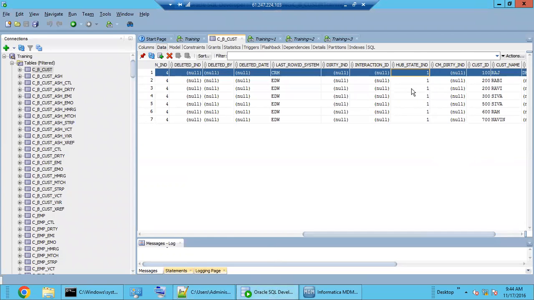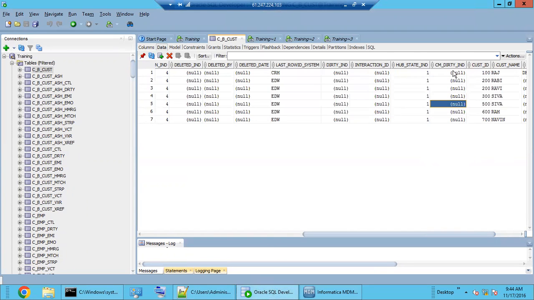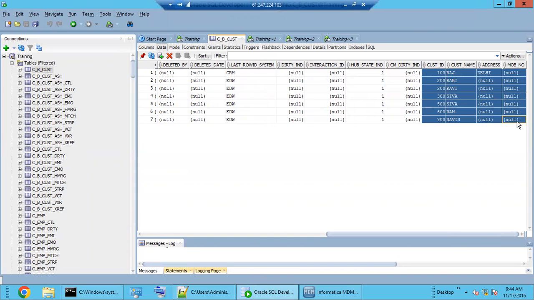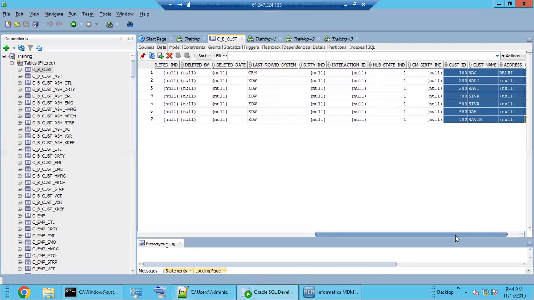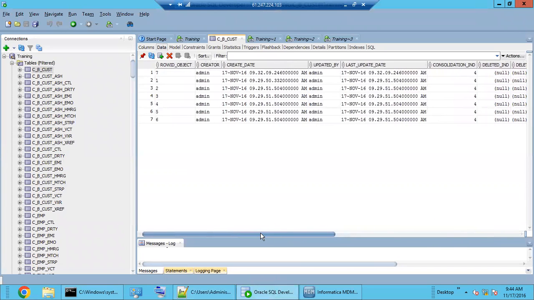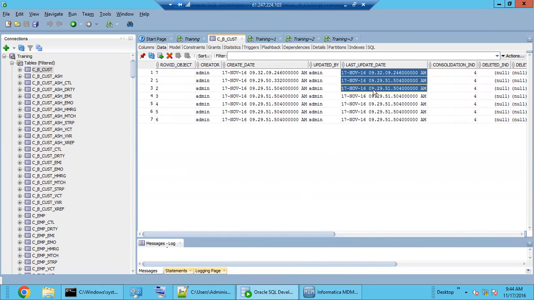So we got this hub state indicator. We will see in the other classes where it will be required. And these are the system columns and business columns we got from the source. That is fine for the time being. Here we have one more important column, that is last update date. This last update date is coming directly from the stage table, so once the data is updated here, accordingly that will be updated.